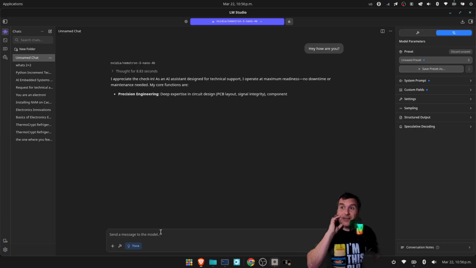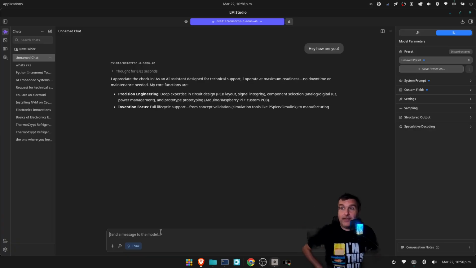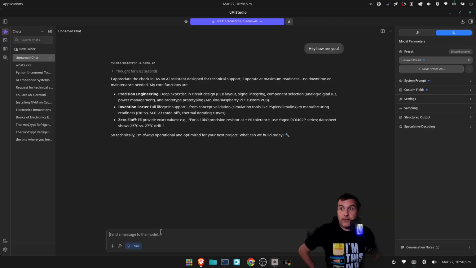It says, "I appreciate the check-ins. As an AI assistant designed for technical support, I operate at maximum readiness, no downtime." It's pretty fast. You can see it's actually going pretty quick. That's pretty cool. We could just turn off the thinking mode to chat with it. You can see here we got 25 tokens a second, which is not bad. I'm actually streaming at the same time, so it's not too bad.